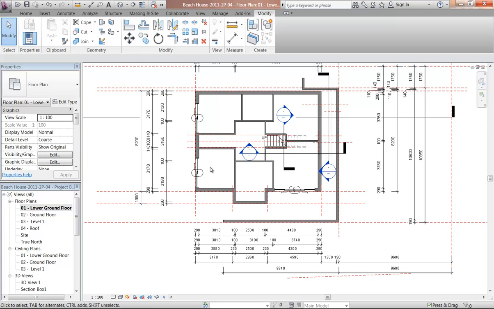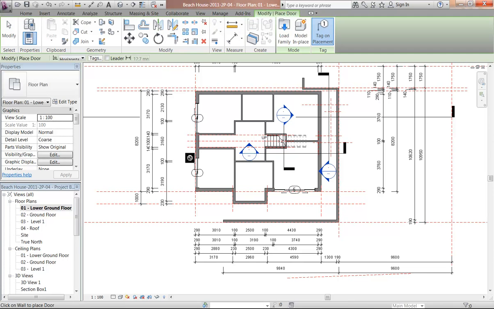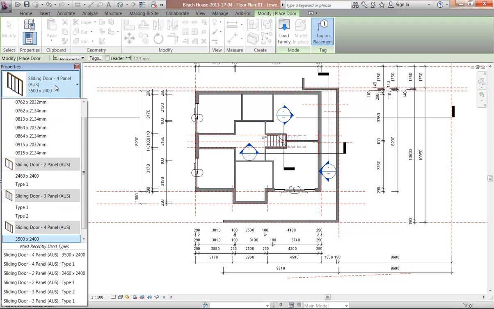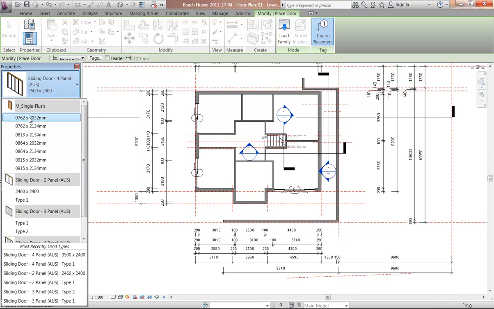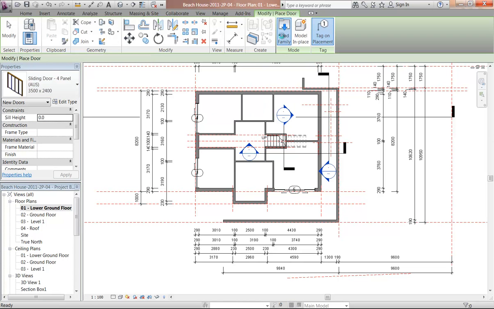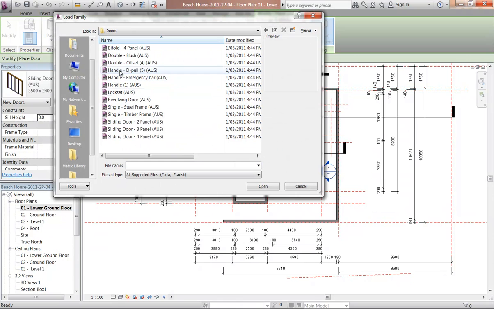All the other doors on that level are internal, so for those, again, it's going to use the door tool, and see what I've got in this family. You've got M single flush, which is okay. If you've used that, that's fine. But I'm going to click Load Family, and again go to Doors, and there's an Australian one, which is single timber frame, which has a bit more detail in it.